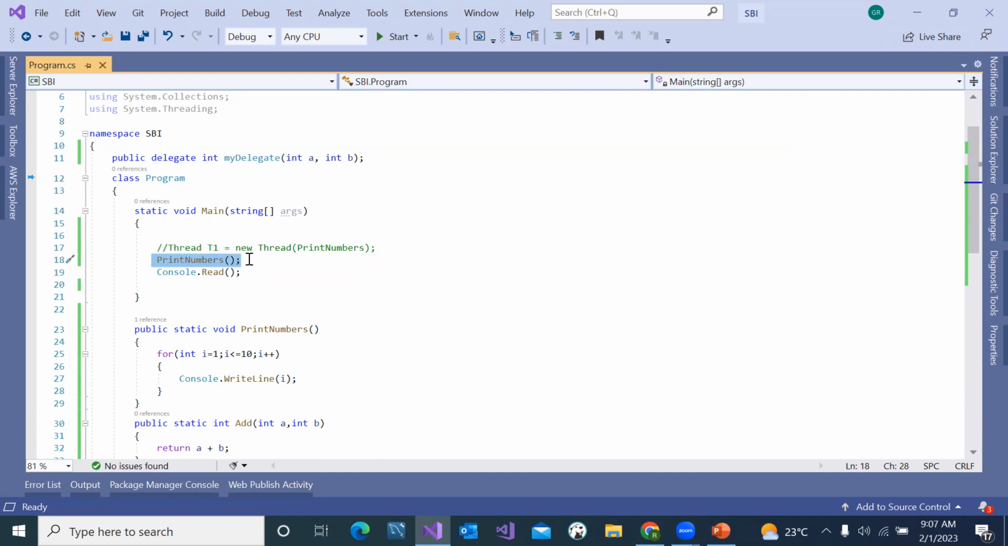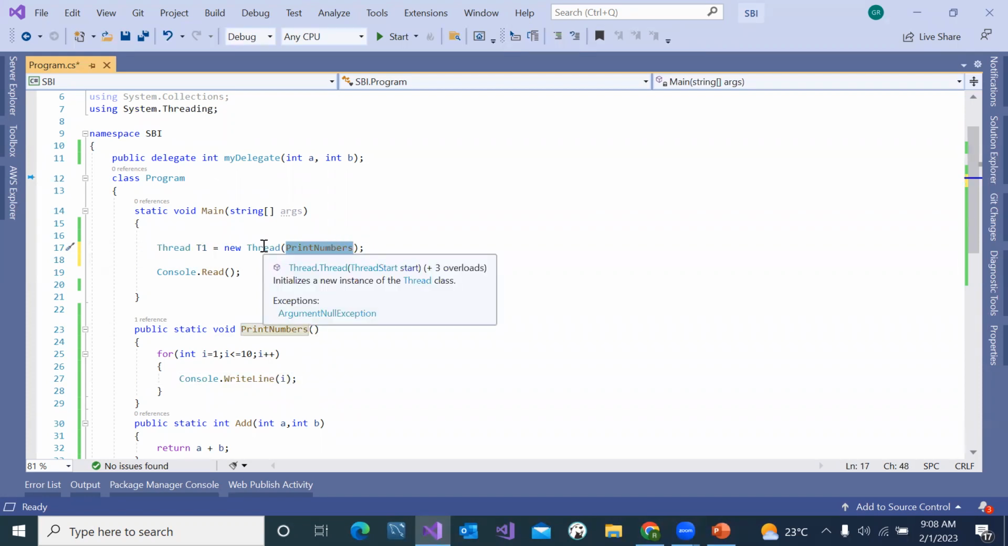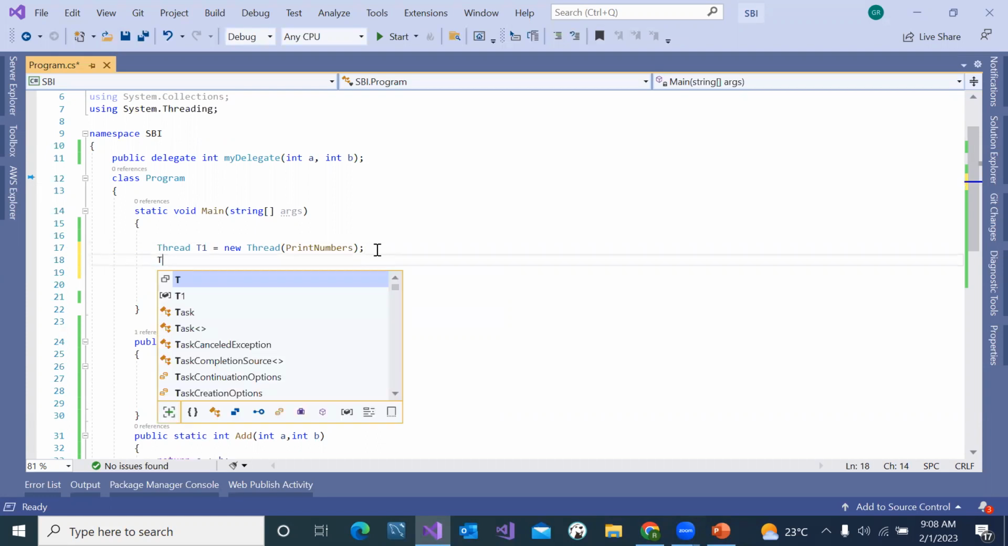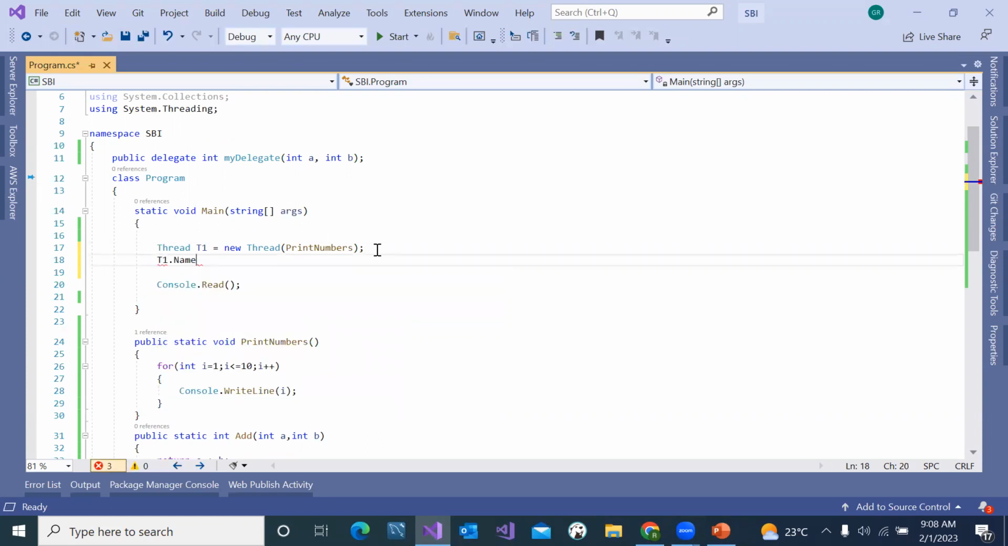I want to create my own thread, and I want to pass this as a subprogram to this thread. Here you have to pass what has to be executed within this thread. So I want to create my own thread, and I would like to execute this method within my thread. That is what I'm doing here. Thread T1 is equal to new Thread. You can also give a name to your thread: T1.Name is equal to T1.